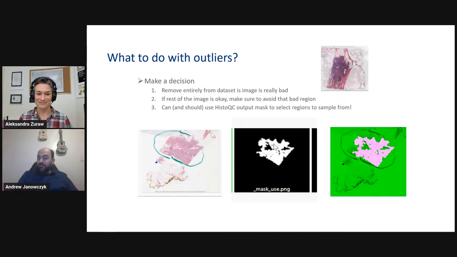So the reason why we haven't done that, and probably won't do that within HistoQC, is two reasons. One is that that classifier is going to take a lot longer to train and execute, right? So we're not looking at 5 seconds to generate output. Now you have to get a GPU, right? There's a lot of additional infrastructure cost and time cost.